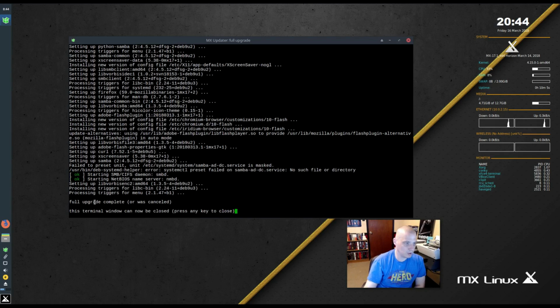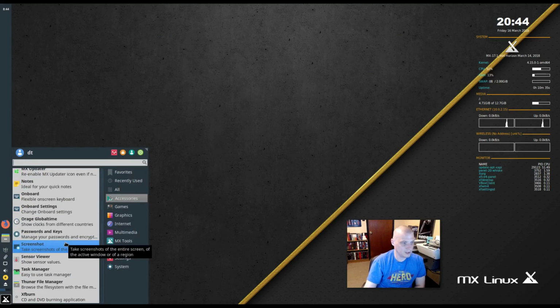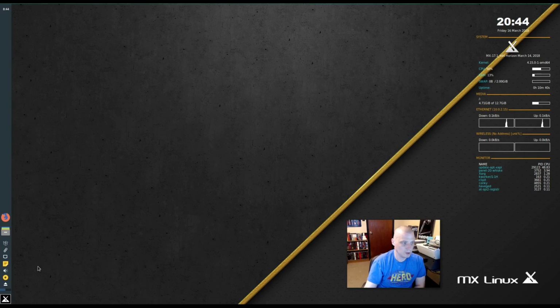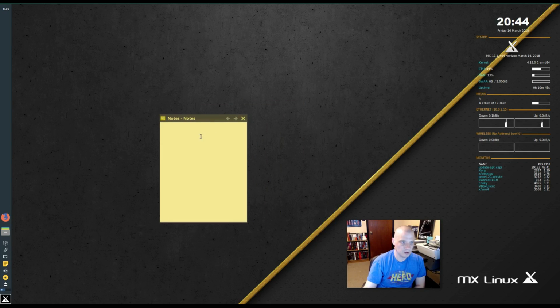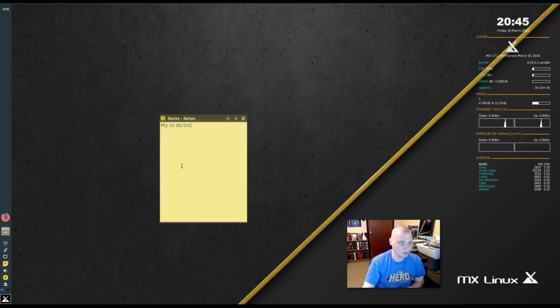Alright, the full upgrade's complete. This terminal window can now be closed. Press any key to close it. So I'm just going to close the window. Also under accessories we have our note-taking utility. What do we get? We get a little icon down here in the sys tray. Little note. And I could start typing something like my to-do list, and I close this. It goes down into a little sys tray here. I can pull it back up later.